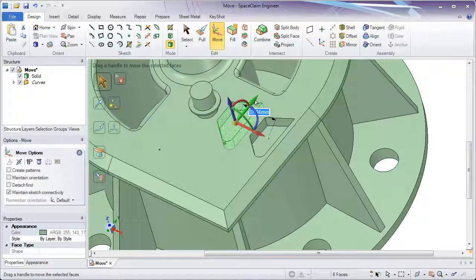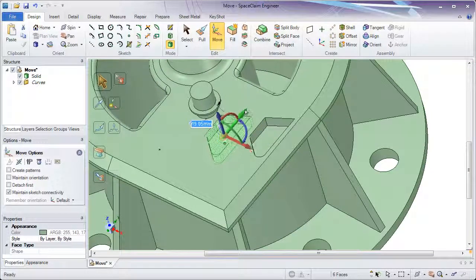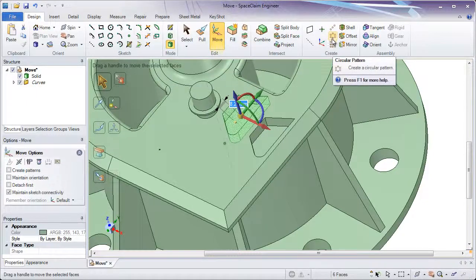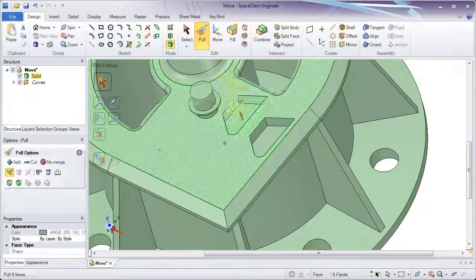Now, when moving this geometry along the screen, it's not linked to that original part. It's not a pattern. Patterns can be found inside of the Create group if you'd like to create a linear or circular pattern. In this case, we're simply copying the geometry that's there, so if you do have to make a change or an edit later on, you can, and both of them won't change at the same time.